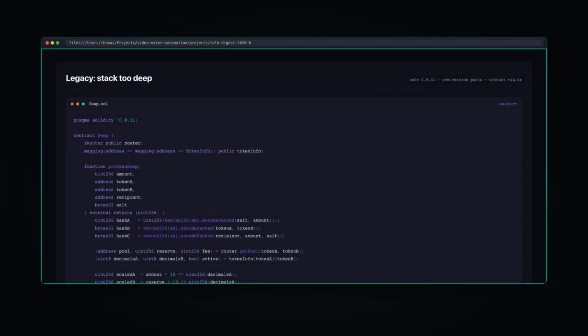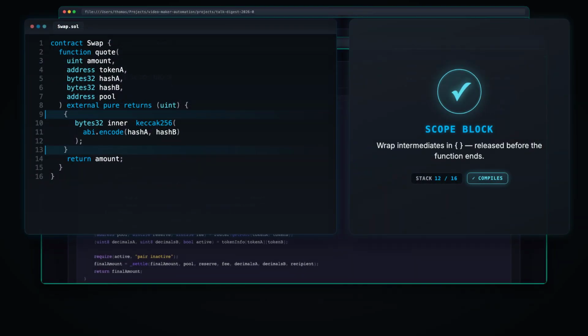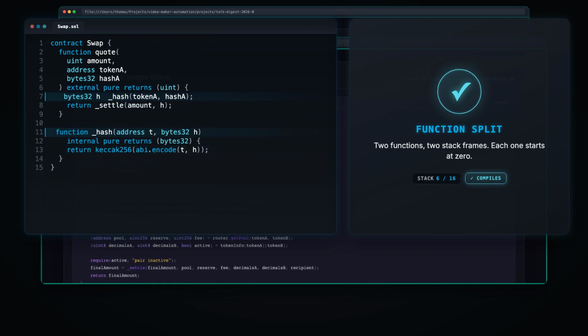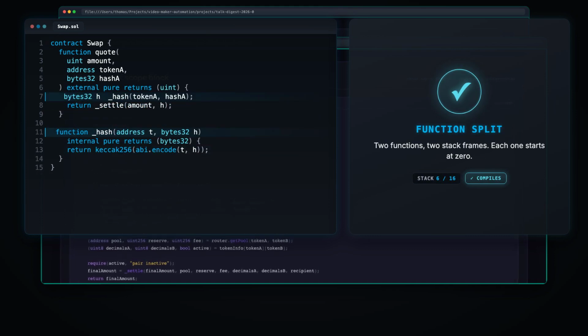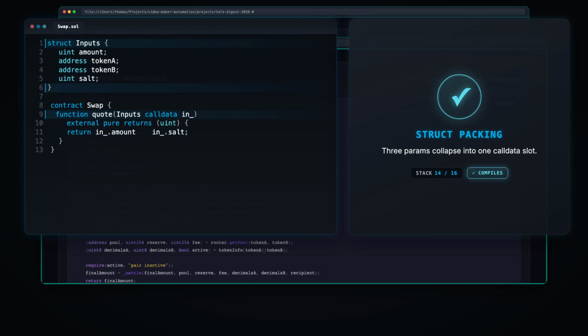What every working Solidity dev actually does is wrap part of the function in an extra block to force a variable out of scope earlier. Or split one function into two, so the second function gets its own fresh stack frame. Or pack 3 parameters into a struct so they count as 1 slot instead of 3.